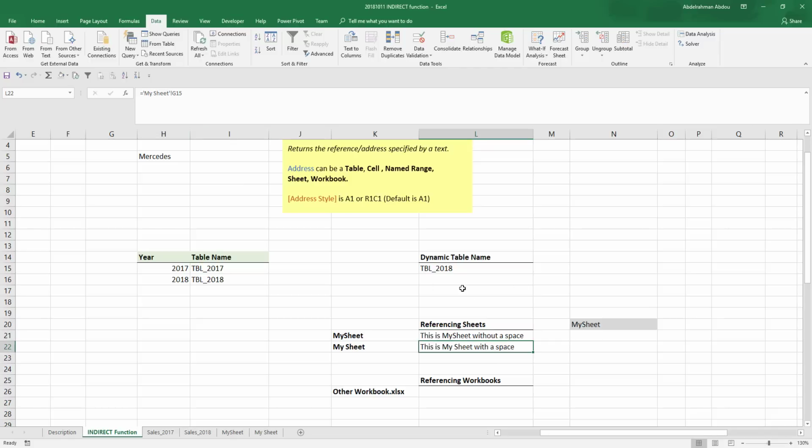So I can actually have this sheet's name be dynamic. I've got a drop down menu here, and it has my sheet without spaces and my sheet with a space. And I can construct an INDIRECT formula that can get me the value in cell G15 dynamically, depending on whether I select my sheet with a space from this drop-down menu or my sheet without a space. So let's do that with the INDIRECT formula.